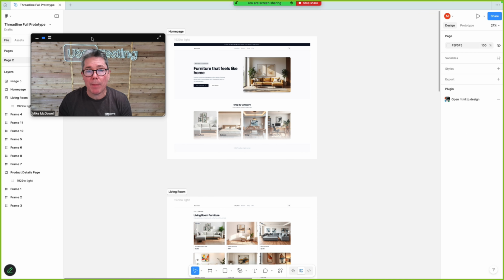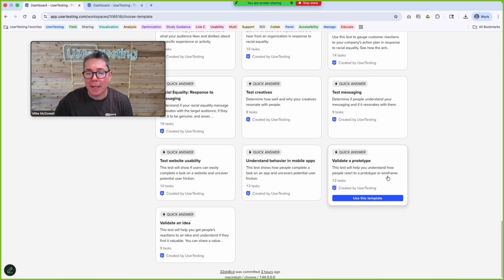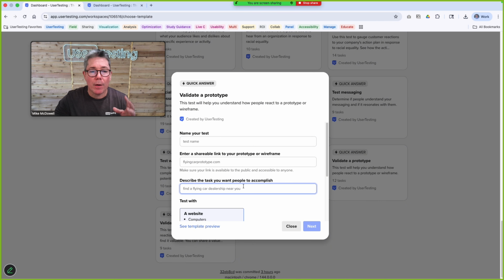You take the link for that prototype, you bring it over to UserTesting, and you go to the template library. You're going to pick a template in the quick answers, like validate a prototype. We use the template, fill out a few basic pieces of information, including that link and what we're trying to learn or what we want people to do in our prototype, and we launch the test.